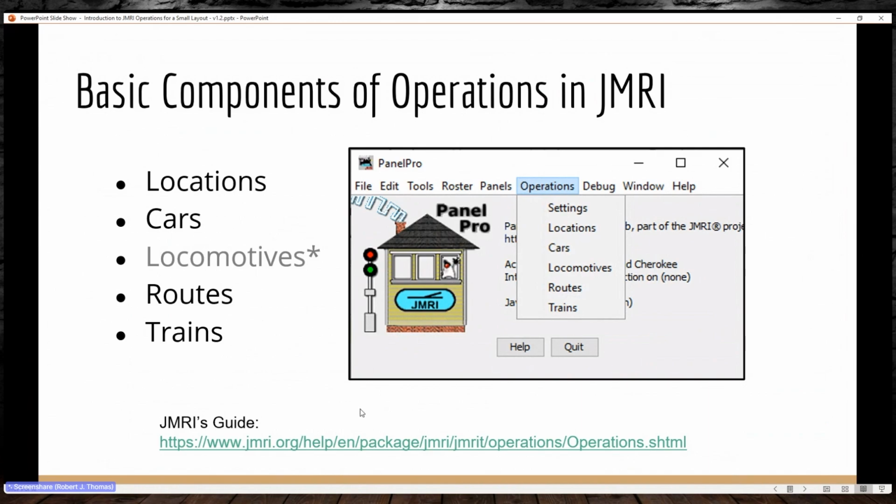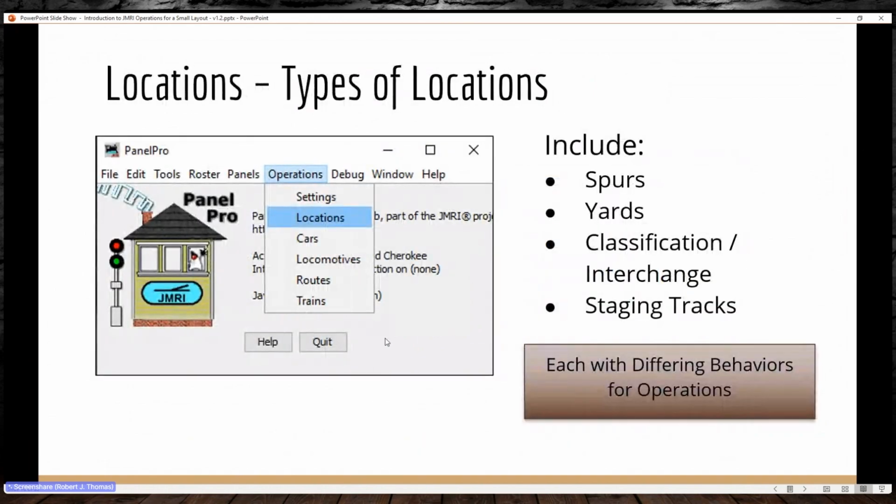Many of the details here could be found in the JMRI User's Guide online. If you look at the top of the page there's something like 200 links for various details and options within this setup. So it can be a bit daunting to get started. So we're going to go through this and keep it simple to begin with for our small layout.